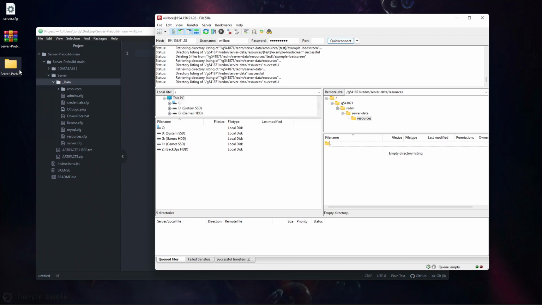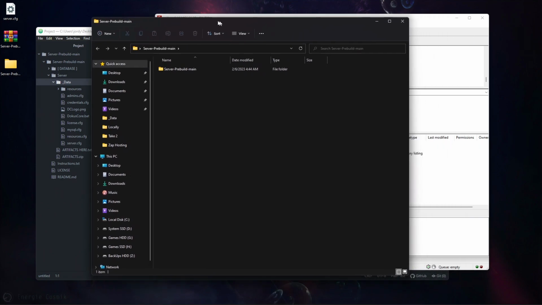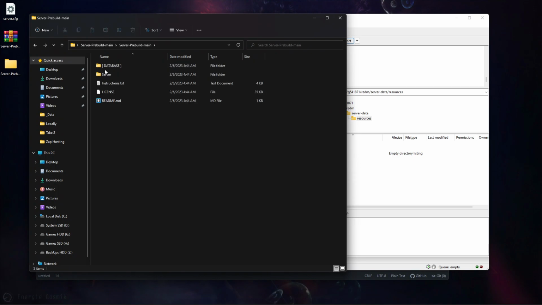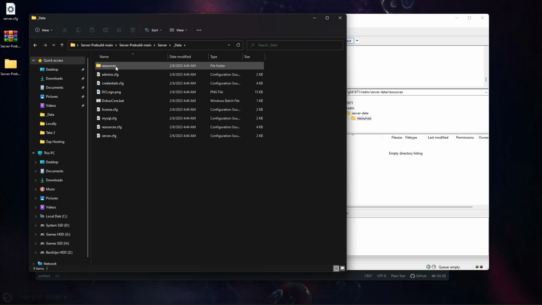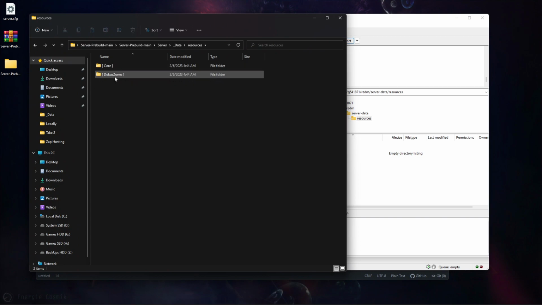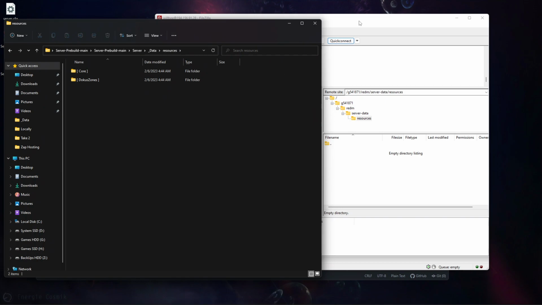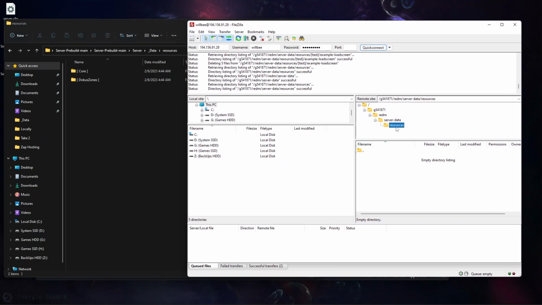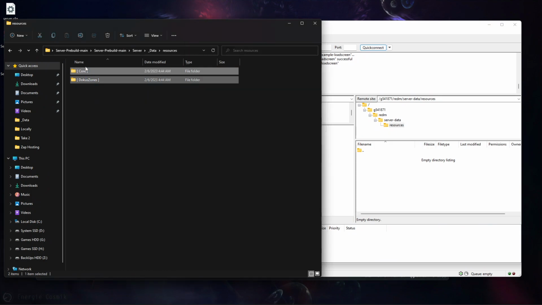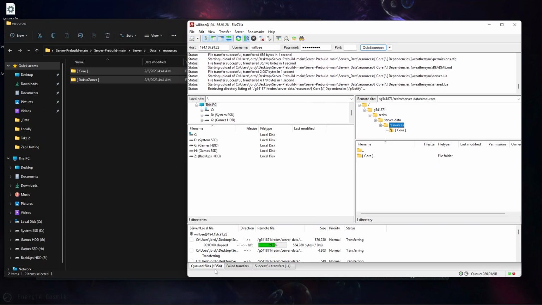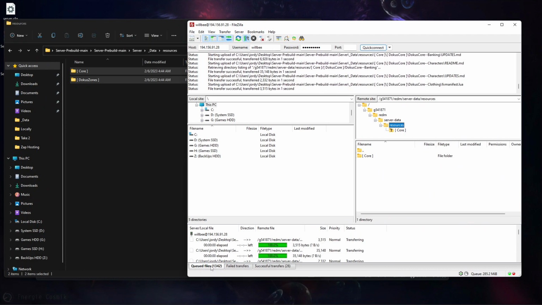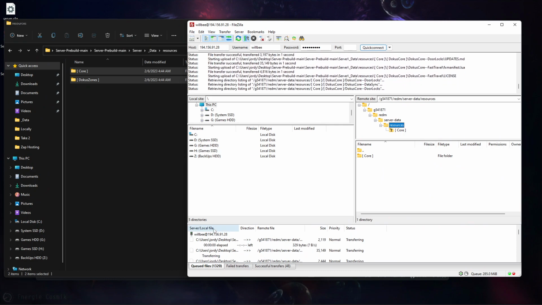So what we can do in the meantime, while we are editing the server information, we're going to the main, server, and data. You will find the resources folder. Everything that is in here needs to be copied to Zap Hosting. So we confirm that we are in the resources folder. We're going to highlight these two, and drag and drop them right in here. This will start transferring almost 1400 files to Zap Hosting.